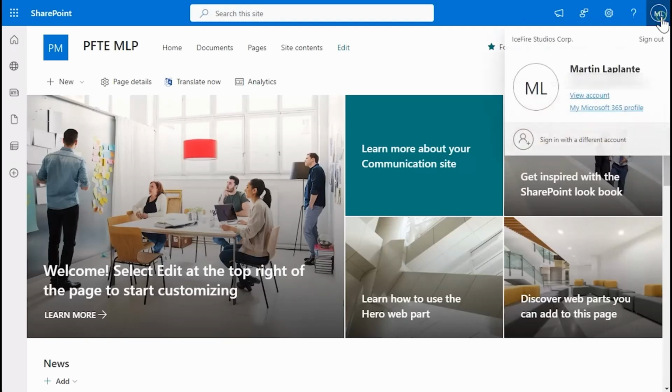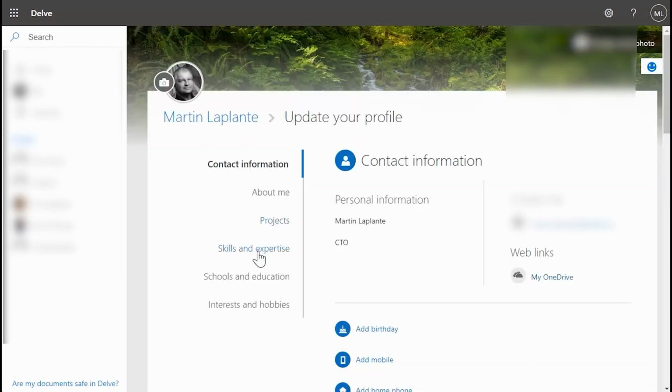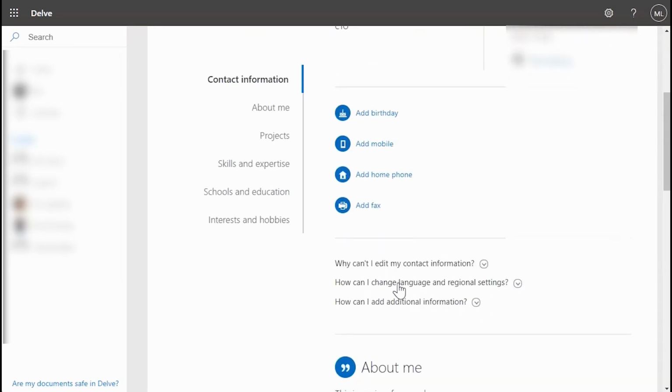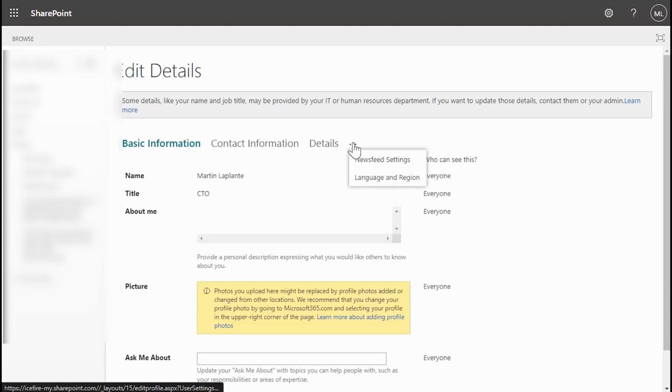So here is my Microsoft 365 profile, and we'll click on that. So here we are, and this is a Delve page, but Delve is being retired, but there'll still be a way to update the profile. So I'll click on Update Profile, and what that is going to show me is a confusing page. It says nothing directly about language, but it's there. You can expand this. How do I change language regional settings? Click on the Here button, click on the three dots, and there's something saying language and region.